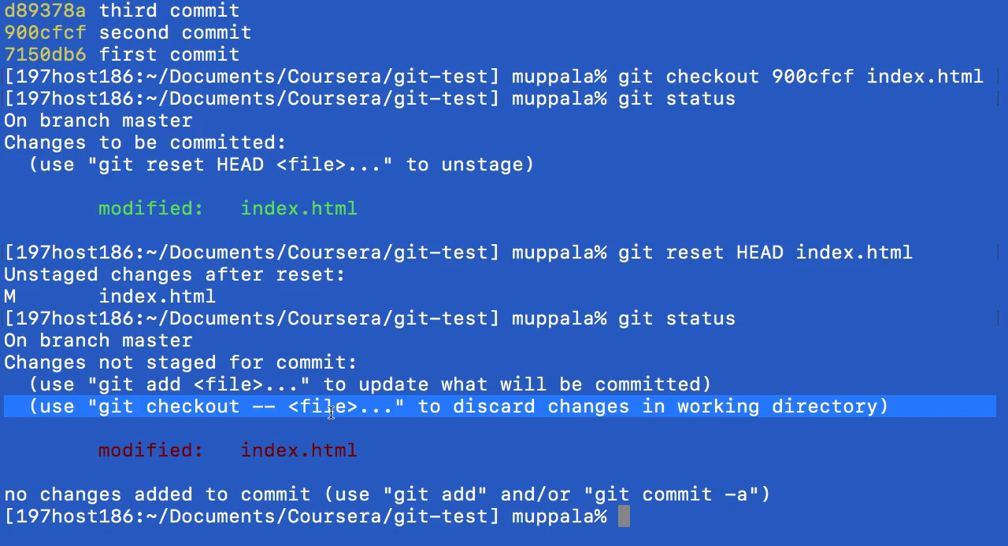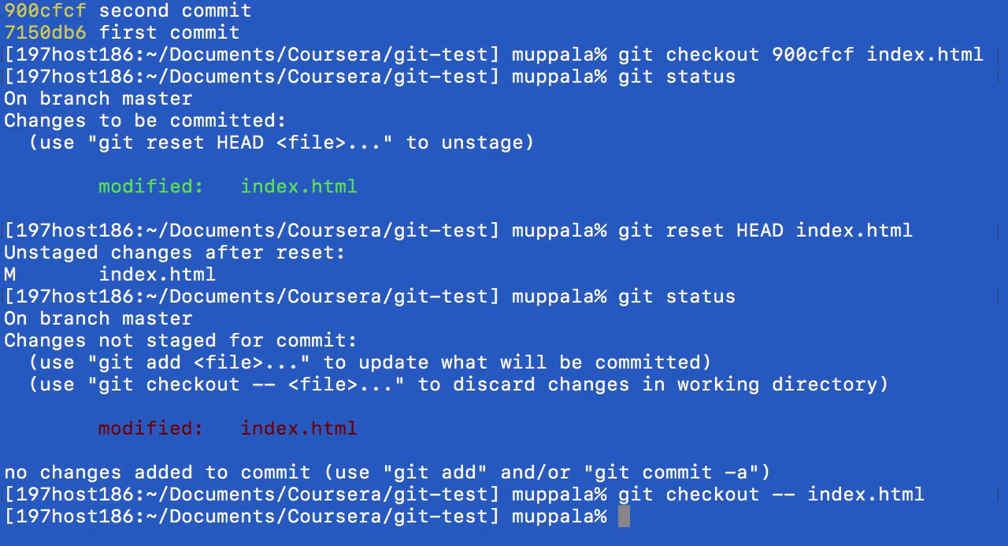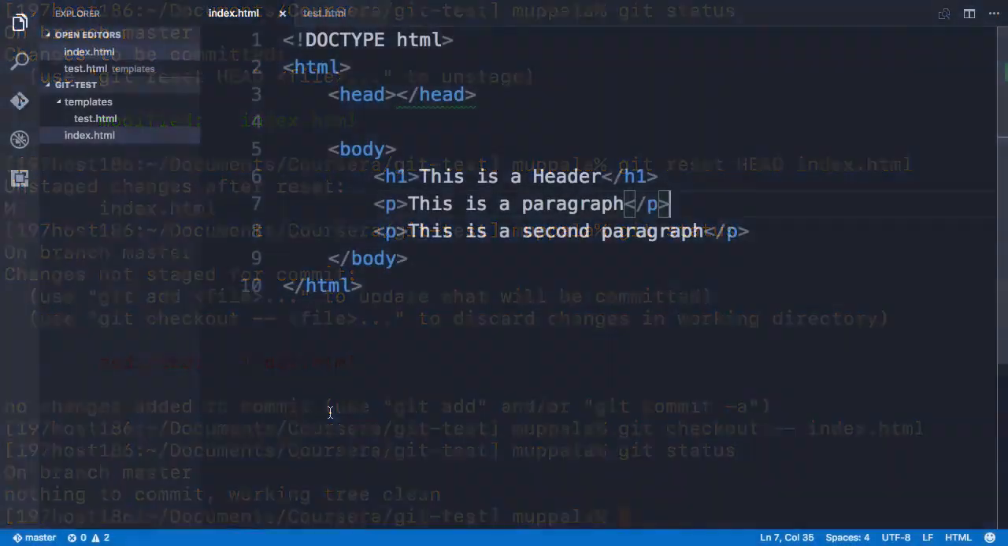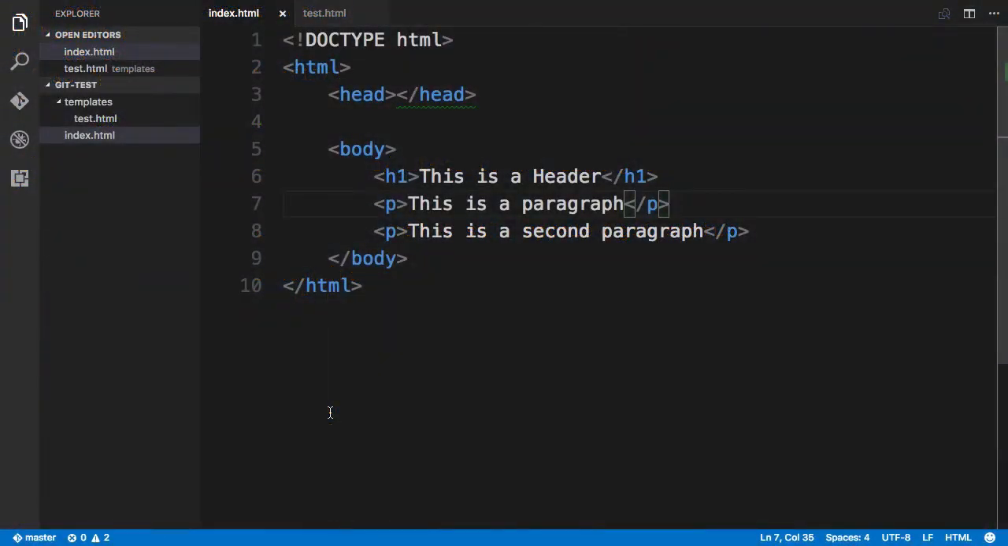So let me restore this index.html back to what it was at the end of the third commit. To do that, I will simply say git checkout minus minus index.html. And then if I do git status, it shows that my directory is clean, and basically my directory has been restored to the state at the end of the third commit. Going to the file in my Visual Studio Code, I see that the file has been restored back to what it was at the end of the third commit.